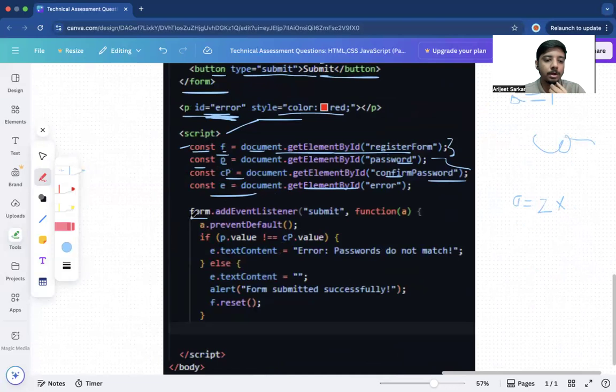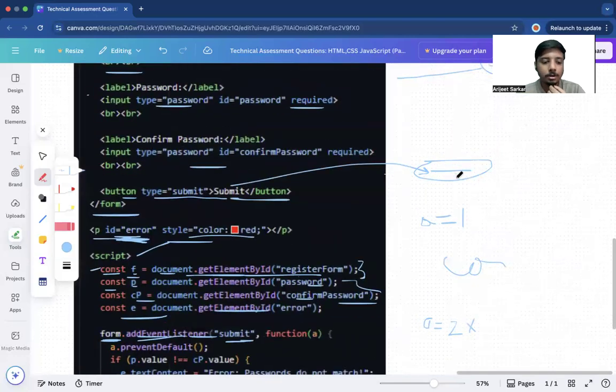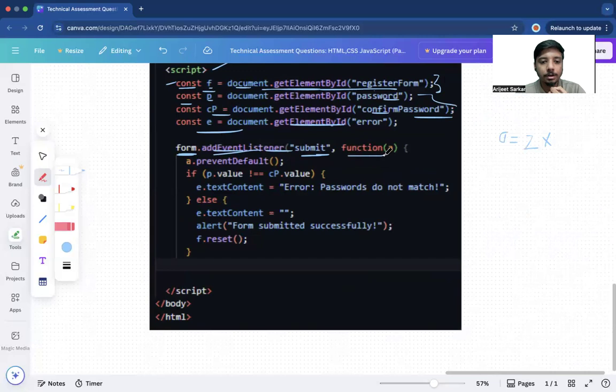So now moving on, we have form dot add event listener, and we have initialized it as submit. So what is happening is, whenever the form has an event of submit, whenever someone clicks on the submit button, this function will get triggered. This will start, and it has a parameter as e. So what will happen? Instantly, the form will stop its execution and wait for this if and else statement to be executed.